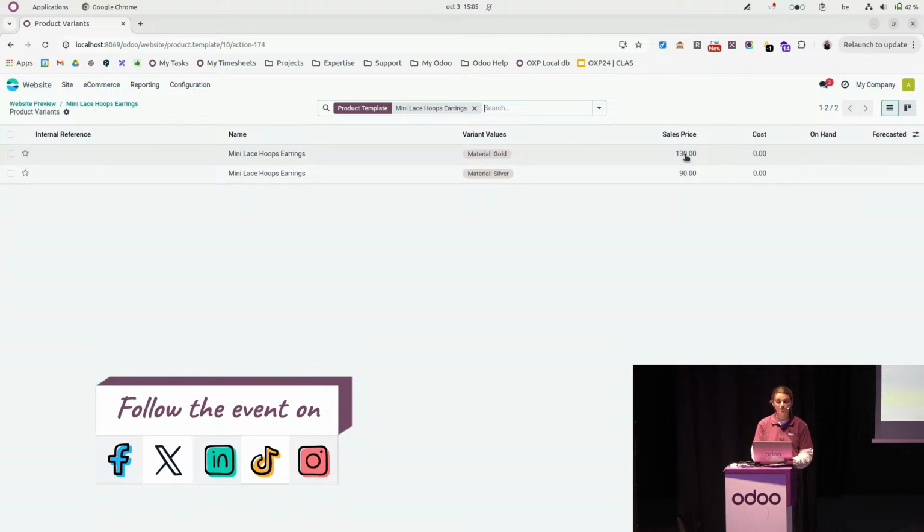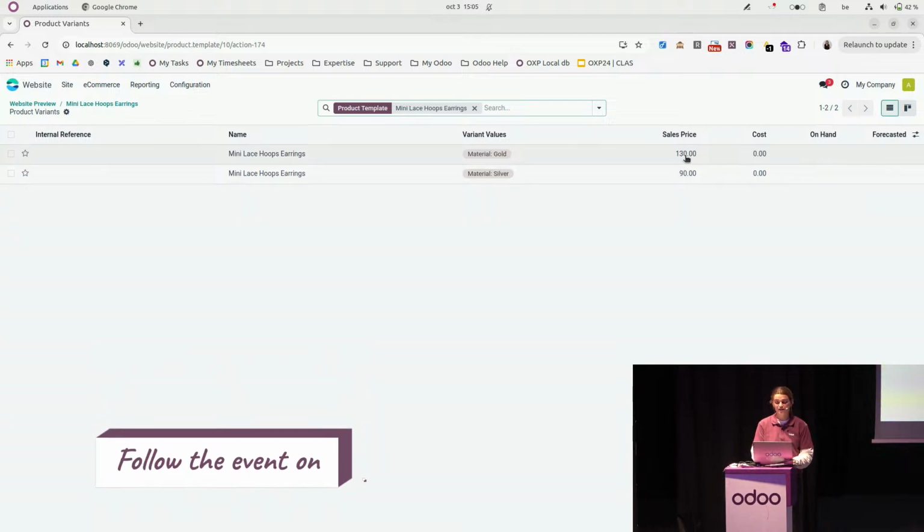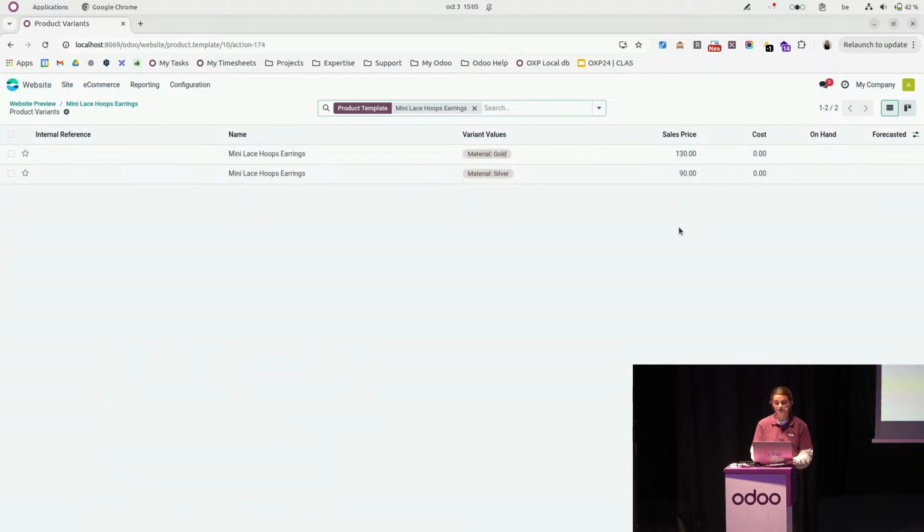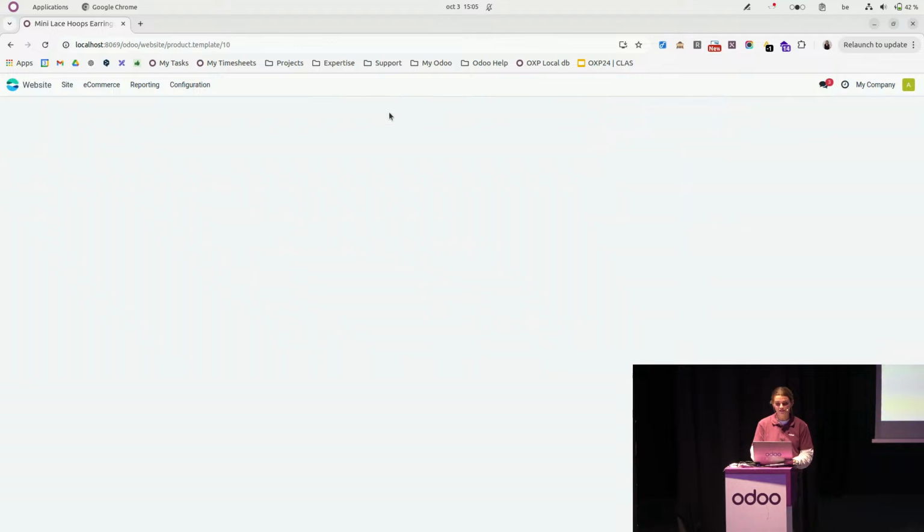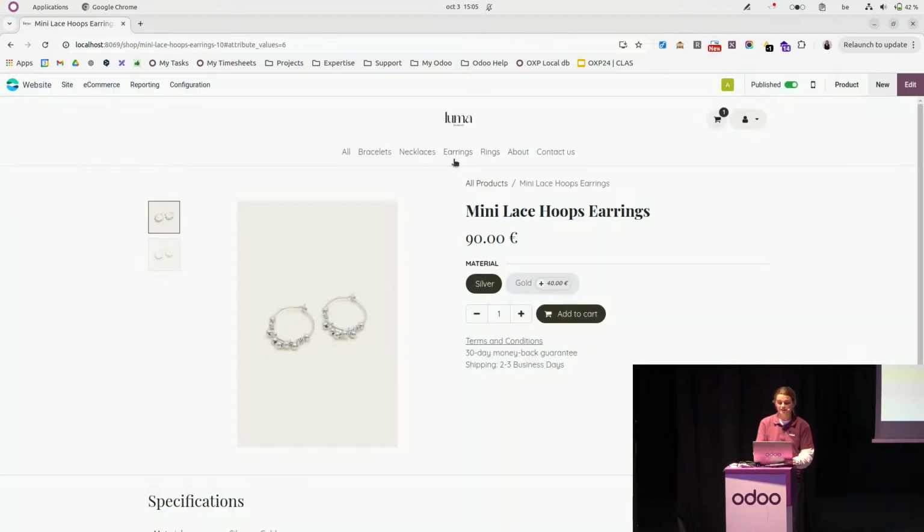So here we can see that the gold attribute is now at 130 euros, while the silver one is at 90. And we can manage the stock for these two variations and also the pictures. So that's what we're going to do now on the front end. So I can go back on my website, and now as you can see, I have the extra cost for the gold value, and when I click on it, my price is adapted. As you can see also, the pictures are different for both variants.